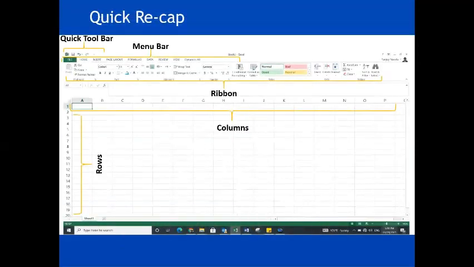Before we do a deep dive, let's do a quick recap. In our previous session, we discussed the various components of the Excel screen. At the very top left hand side, we have the quick access toolbar, followed by menu bar. Then we have this entire area, which is known as ribbon. Then we have these alphabets, which are nothing but the names assigned to the various columns available. And here we have the numbers, which is again a name assigned to the different rows.